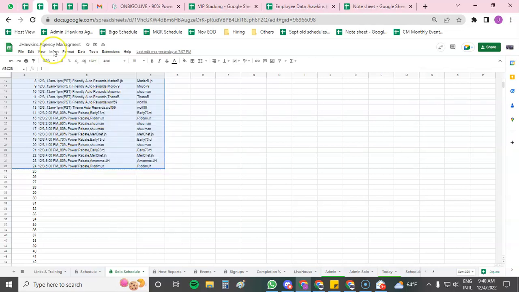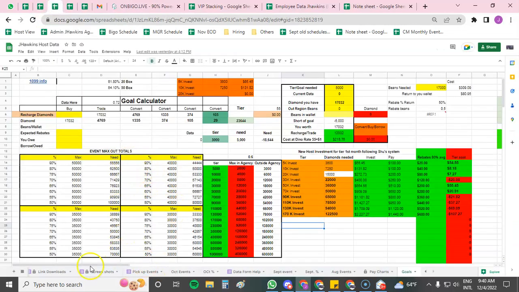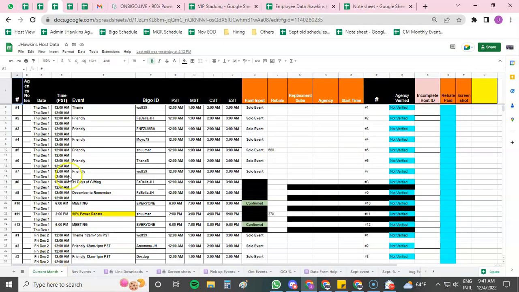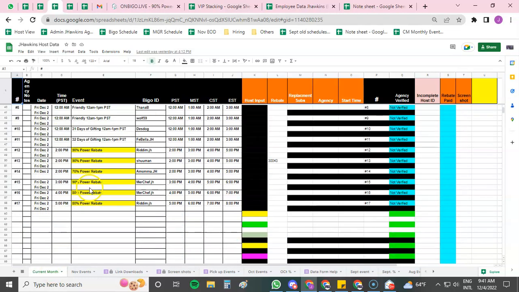We're going to copy that, and then you're going to go into your data backend. Same place you used to paste it before, your current month. Go to the bottom.